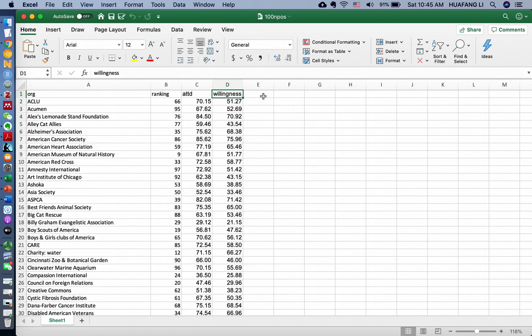So in multiple variable regression, we have two independent variables, right? Because we suppose if a nonprofit organization is ranked higher, people might be more willing to give to them, or if you hold a more positive attitude towards the nonprofit organizations, you are more likely to give. So these are all reasonable hypotheses. So we need to test them, right?